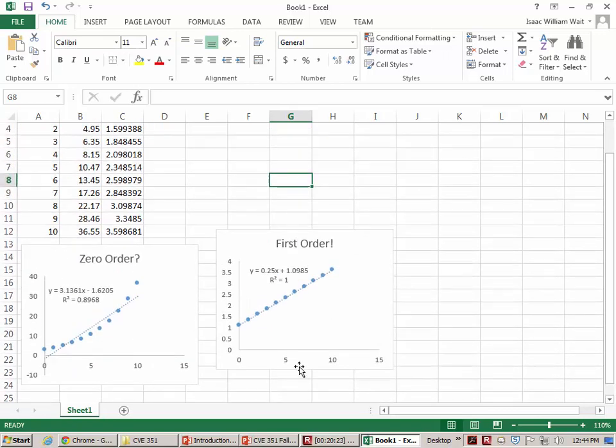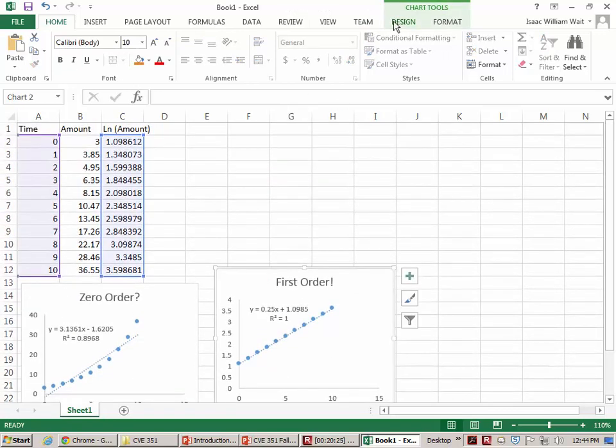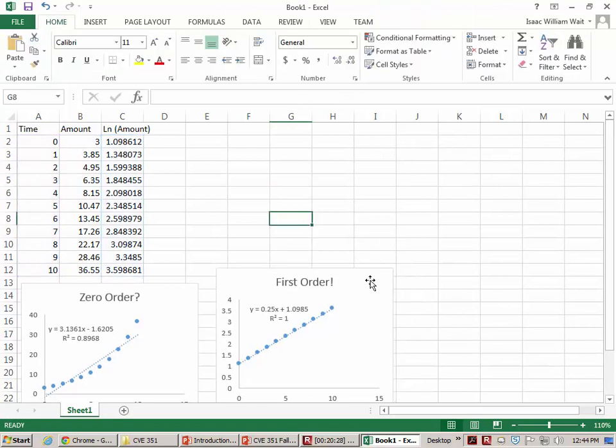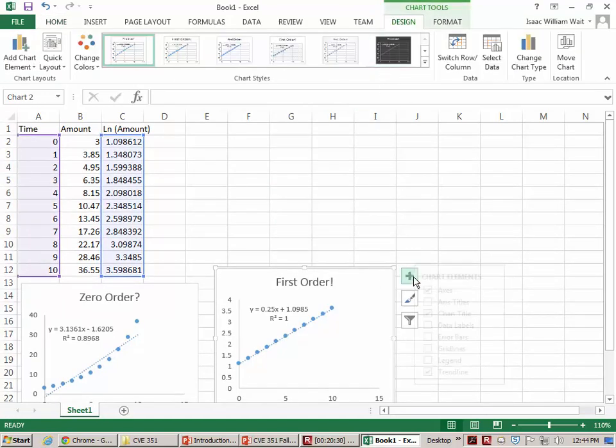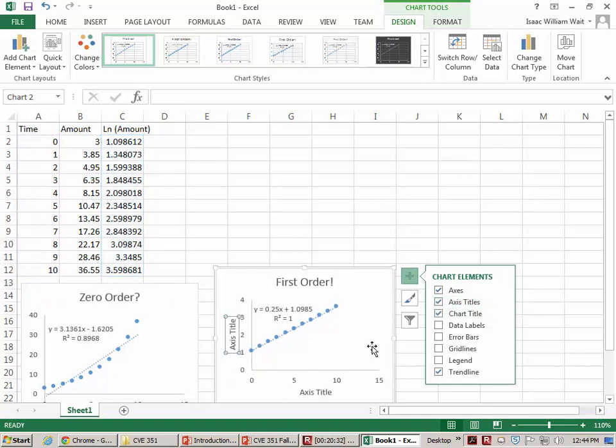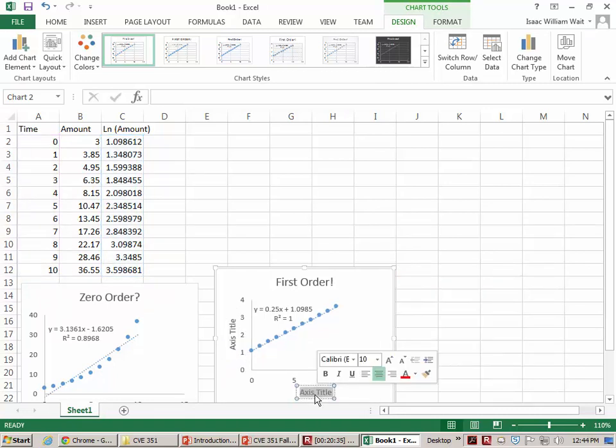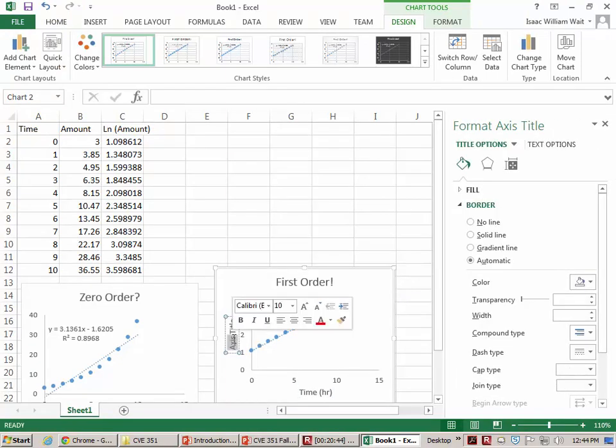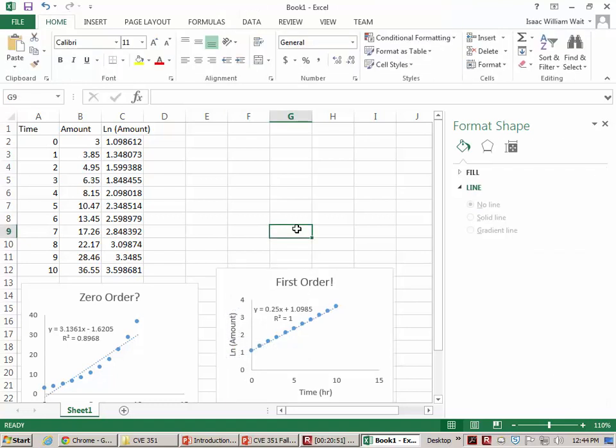And so it's always a good habit to add the titles here. So let me do axis titles. This one was time. Was it hours? Hours, yep, hours. And then over here was the logarithm of the amount, ln of amount. All right. So that's the first demonstration you're going to get on kinetics.